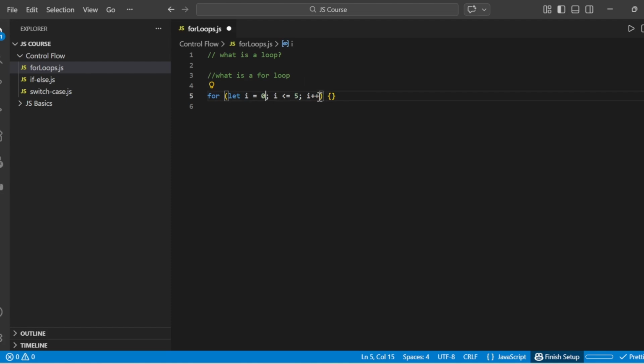And in the same way, if you have i minus minus, it will decrease the value of i by 1. So without incrementing or decrementing, the condition might never become false. Let's say we don't have this.